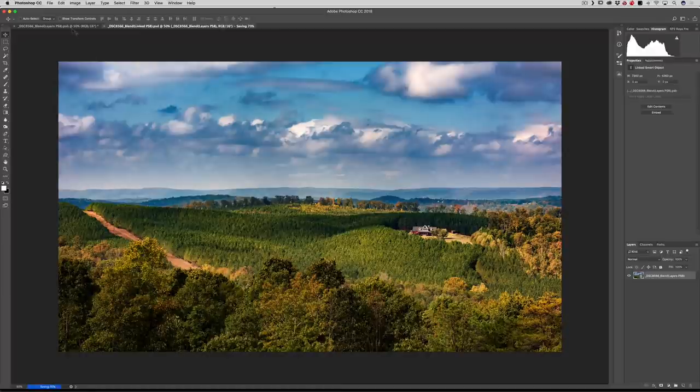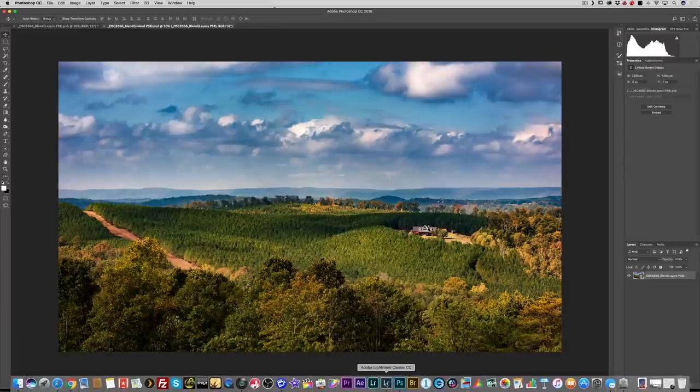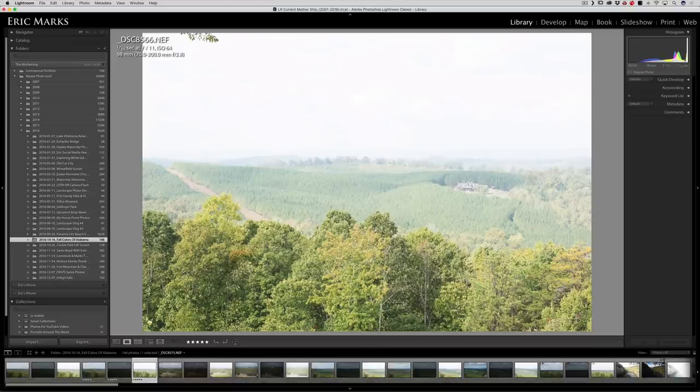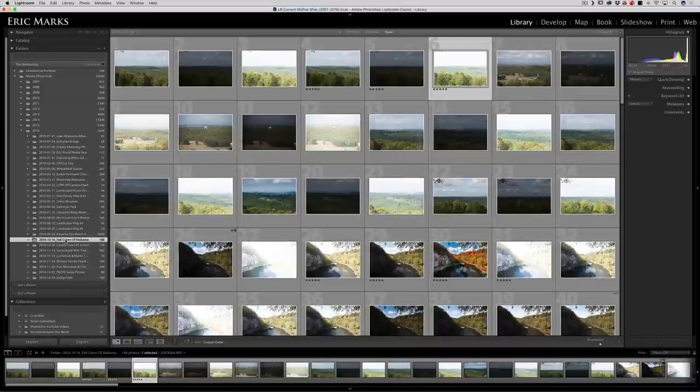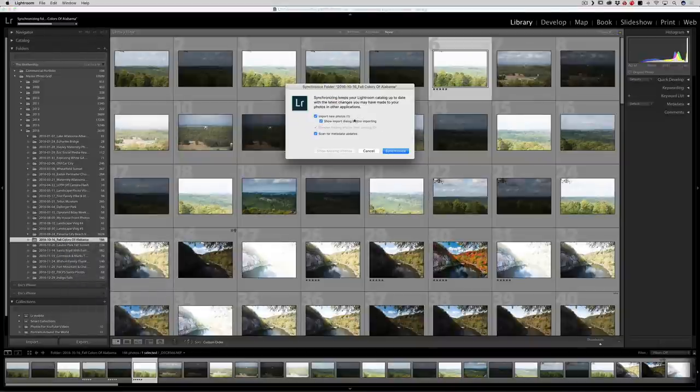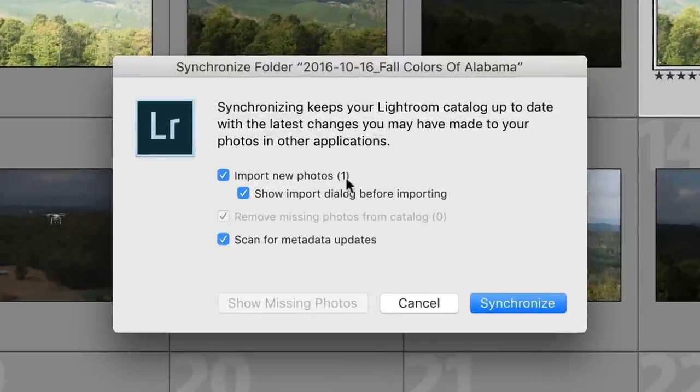It's not a huge 3 GB file like it is over here. And then when we're done with that, we can now hop over to Lightroom and we can just right click this folder. Let's go to the grid view here. Let me scroll down to where that file is. Here we go. Here's the files up here. So what we're going to do is right click this folder and do synchronize folder.